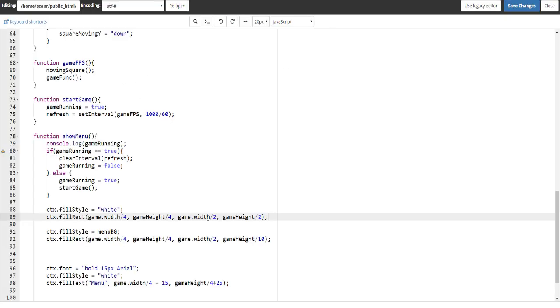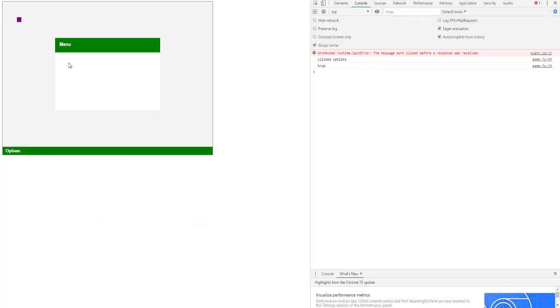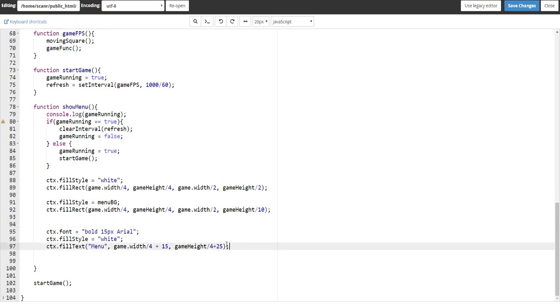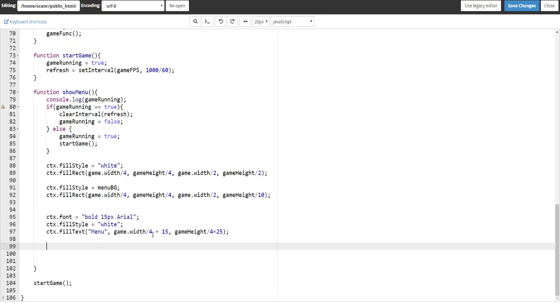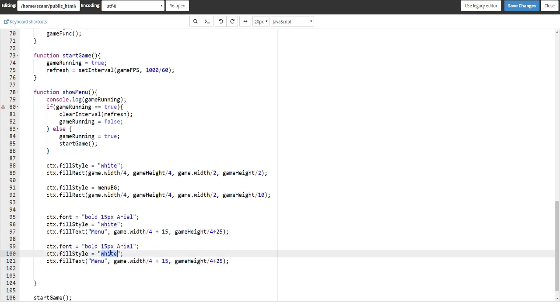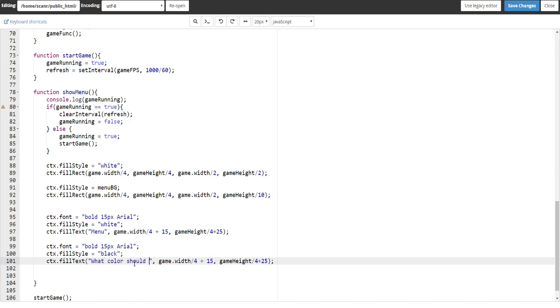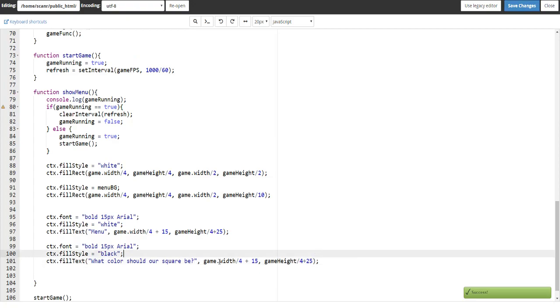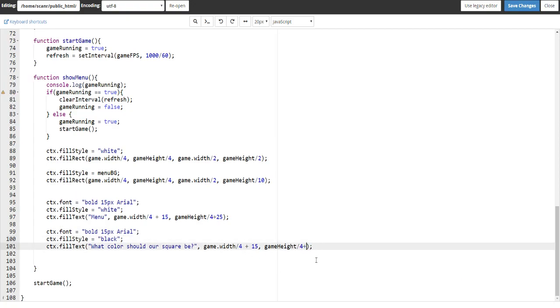Okay. And now I'm just going to create a very basic interface. And what we're going to do is just use some text here and allow the user to click it. So what we want to do is, in fact, create a black text. And it will say, what color should our square be? As you can see, it's overlapping the menu text, so we need to basically pop that down on the y-axis a bit. We'll say plus 50.